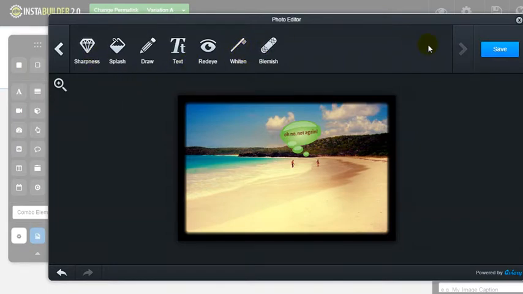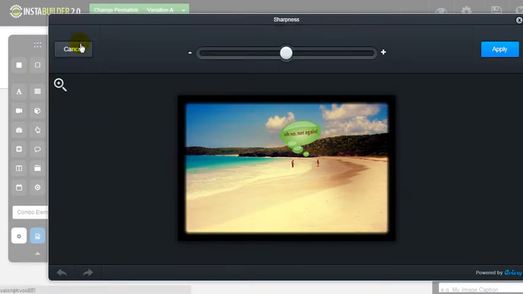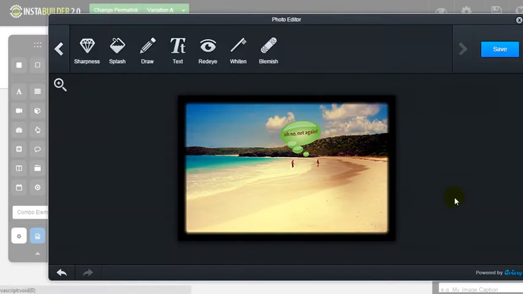Okay, so I'll let you play with that. Let's try sharpening it a little bit. That's much better, isn't it? Yeah. Okay, click. Good. And save.